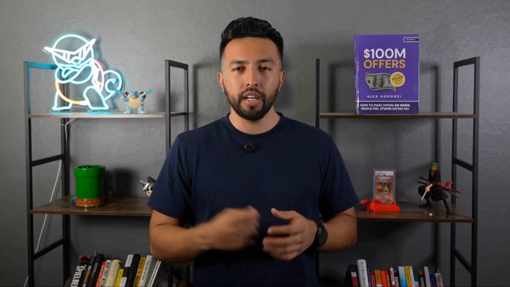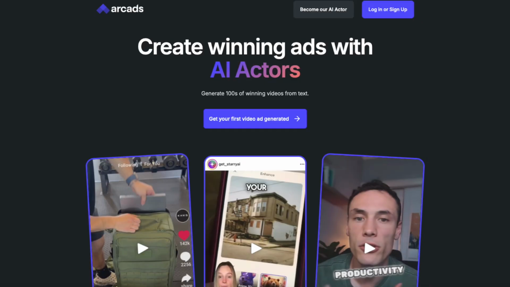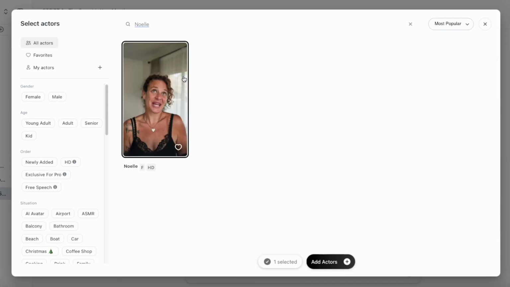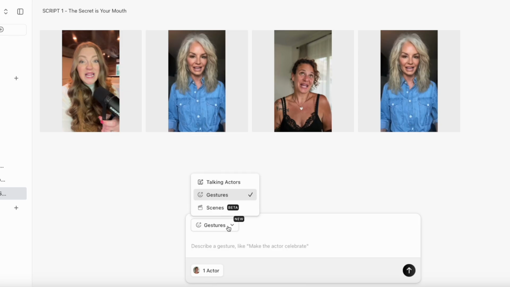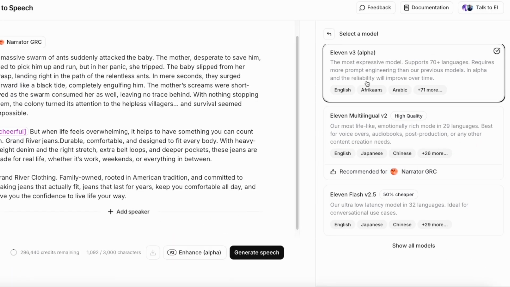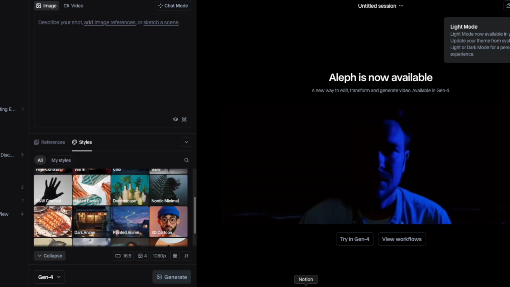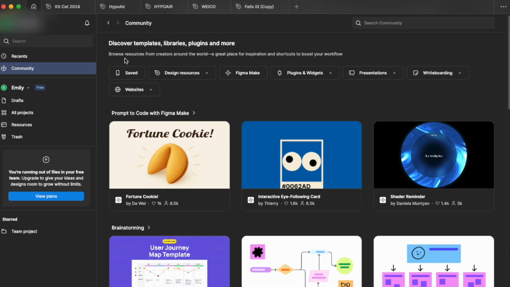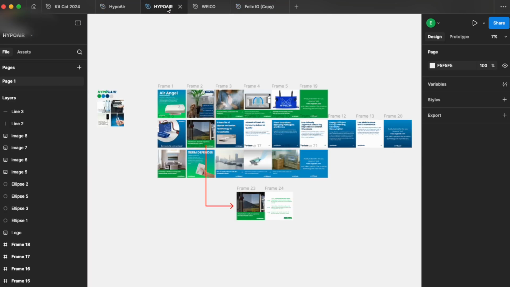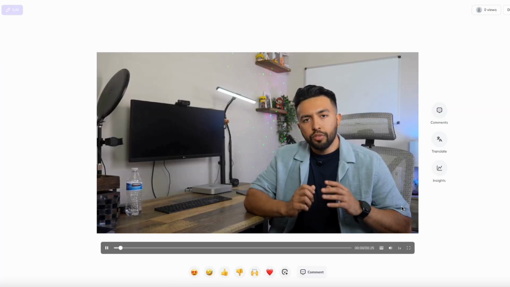Kling isn't a one-stop shop. It's a core node in a performance workflow. Here's how we stack tools. Arcads, to script and storyboard UGC or founder-style videos. ElevenLabs, to generate clean voiceovers and natural tones. Runway, to color grade, add logo animations, and trim for platform. Canva and Figma, for packaging final edits with overlays and CTAs. HeyGen, when you need virtual presenters or founder avatars.